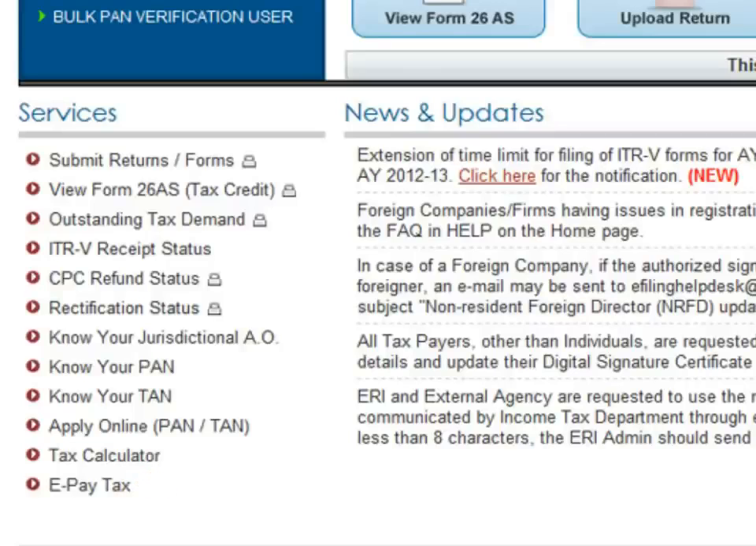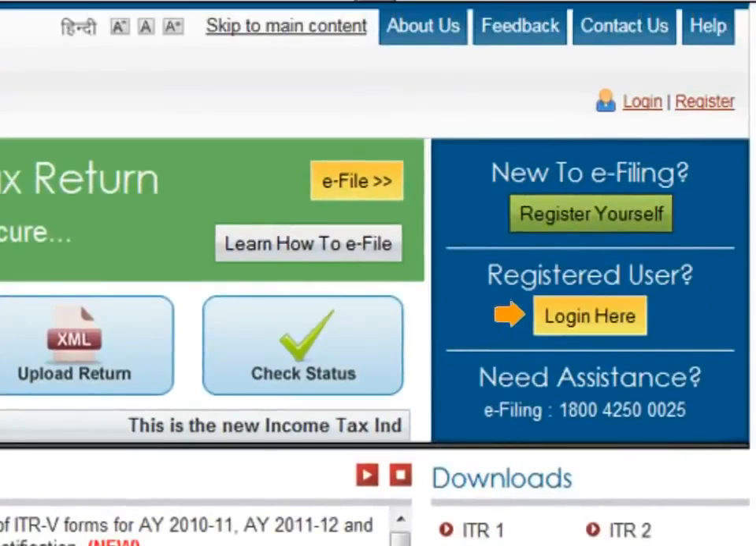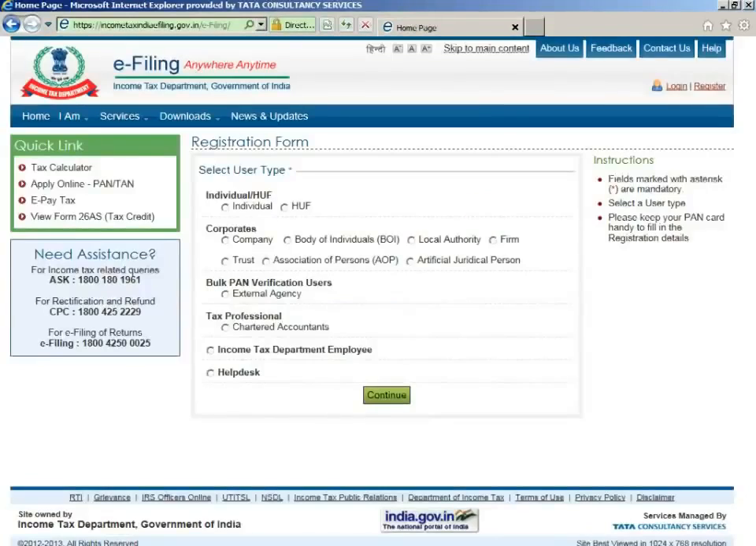Some of the services require you to be a registered user of the portal. The lock sign displayed alongside the service indicates that the service can be availed only after login. Click on the login button if you are already registered. After login, you can access all the services available on the portal. If you are a new user, click on the Register Yourself button.